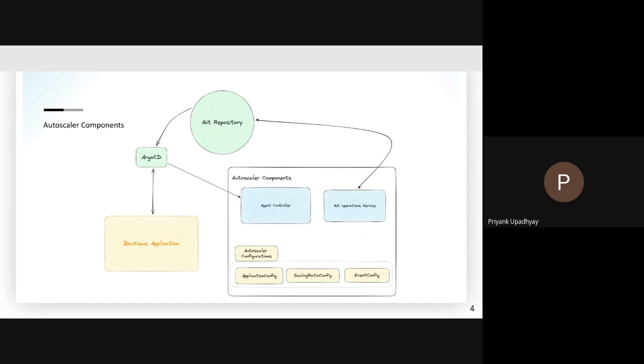Let's go over the components of the autoscaler. On the left hand side, you can see there is a boutique application which gets deployed on the cluster via a Git repository using Argo CD. This is a GitOps approach where we have all the manifests defined in a Git repository, and then Argo CD is configured to pull in the changes onto the cluster. On the right hand side, we see the autoscaler components when plugged into the cluster.